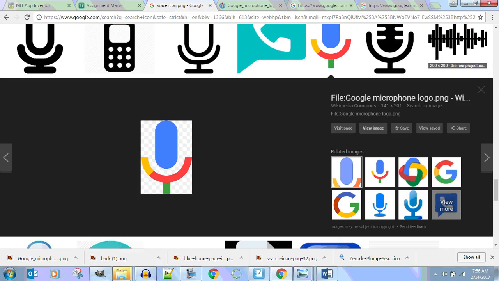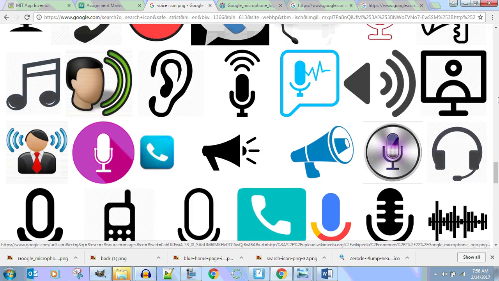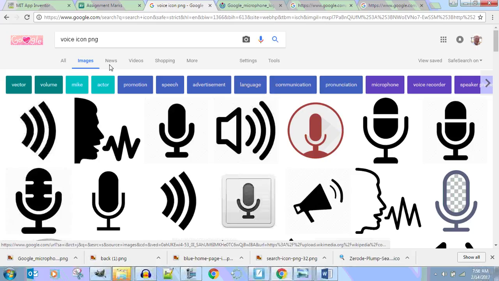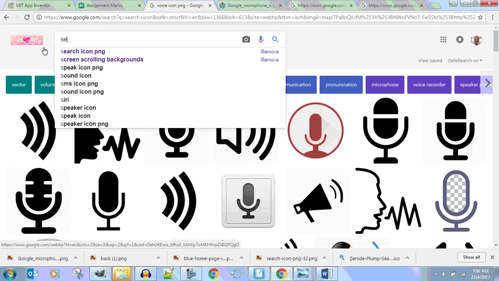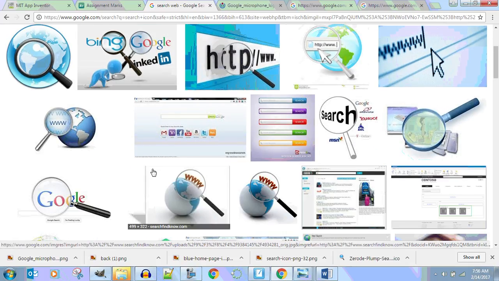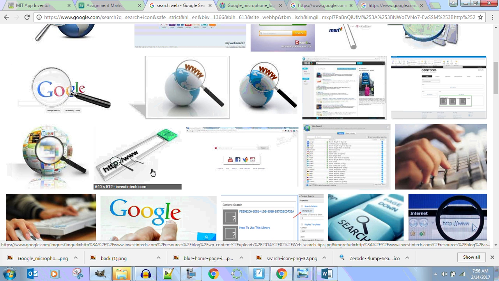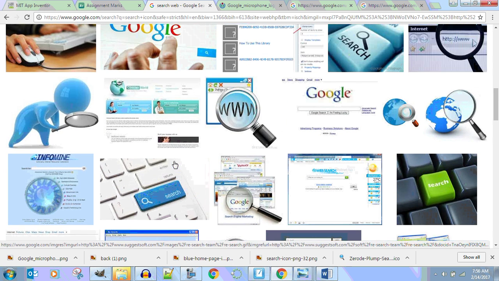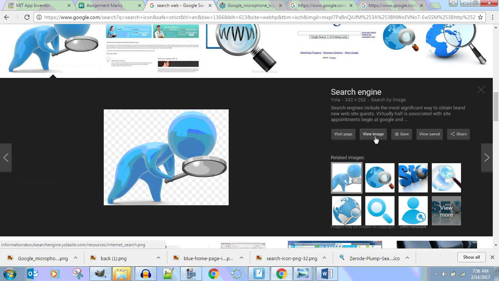So we can go to Google and let's look up search web. Search web icon. Yeah, these are cool. Here's Google, Bing, LinkedIn. That's cool. I like this dude right here. View image.